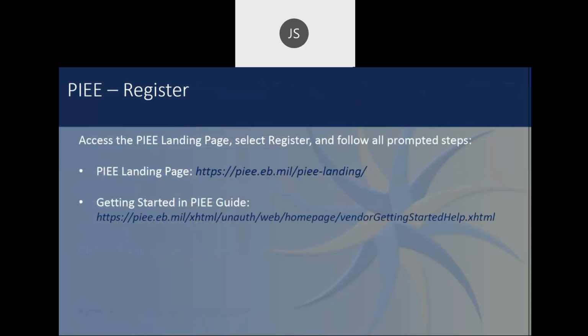So you're going to go to PIEE. How do I get it registered in PIEE? You go to their landing page. It's got a really good link right there, and it will have a good PIEE guide about how to get registered in PIEE, how to make sure you have a CAM. They have a pretty good help desk as well. You can contact them. Next slide, please.